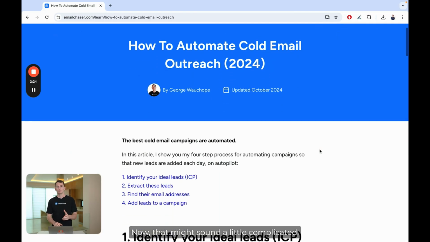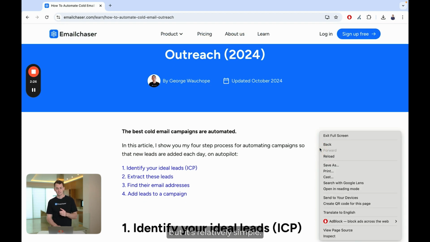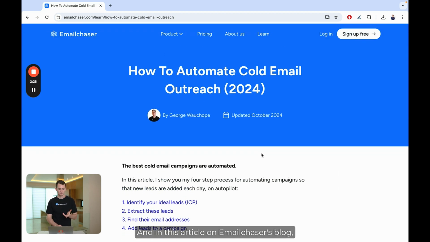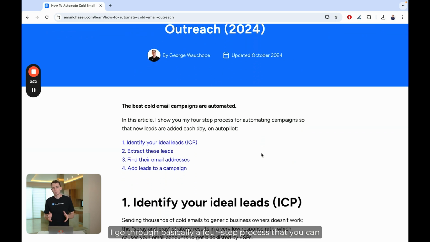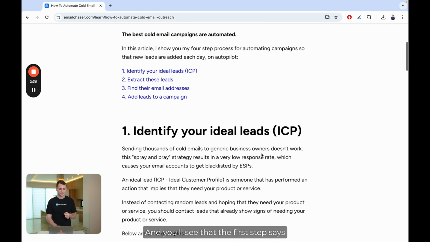Now, that might sound a little complicated, but it's relatively simple. In this article on Emailchaser's blog, I go through basically a 4-step process that you can follow to create that evergreen campaign. And you'll see that the first step says identify your ideal leads, or ICP.